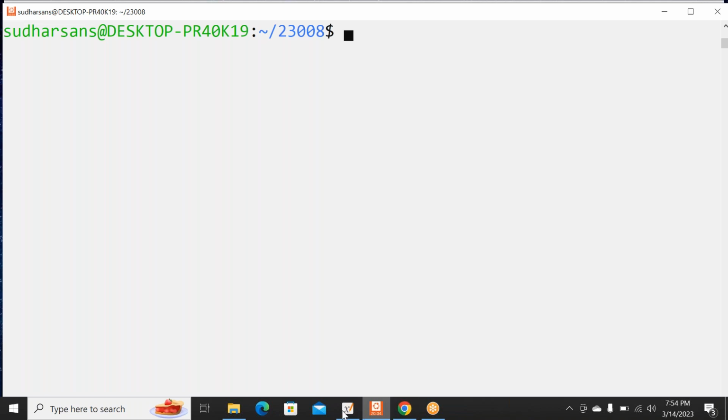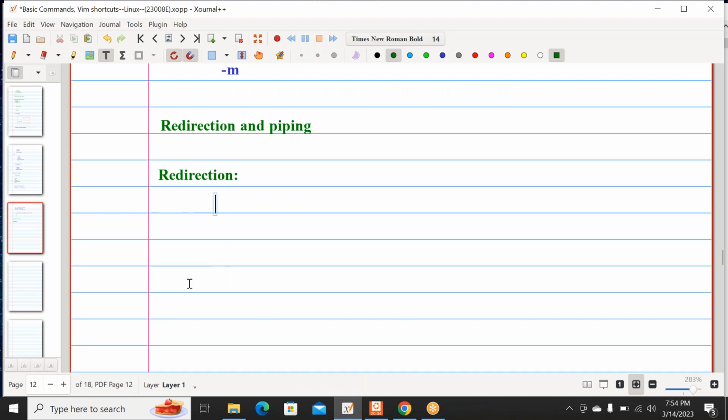So this is called redirection. I am saving the command's output to a file. Let's say this is the command, and I'm saving its output to a file. This process is called redirection. Is it clear? Any command's output you can store in a file.